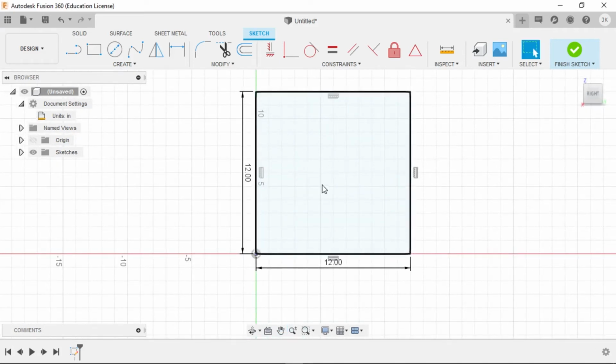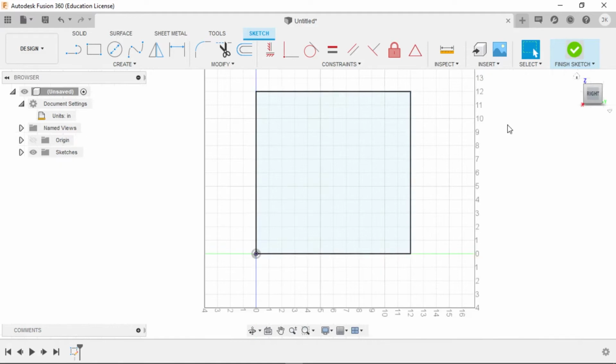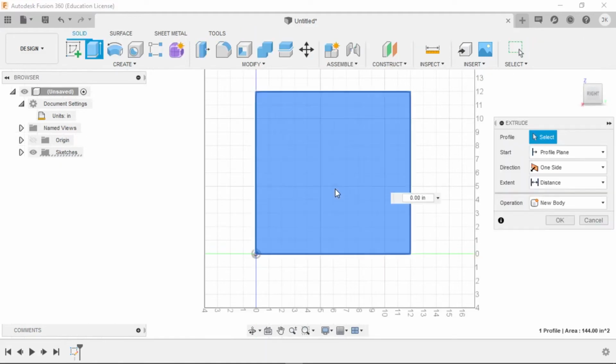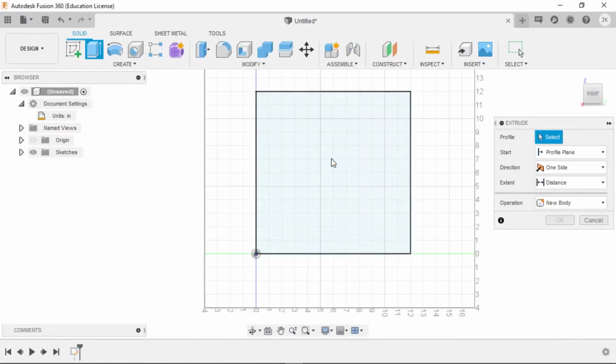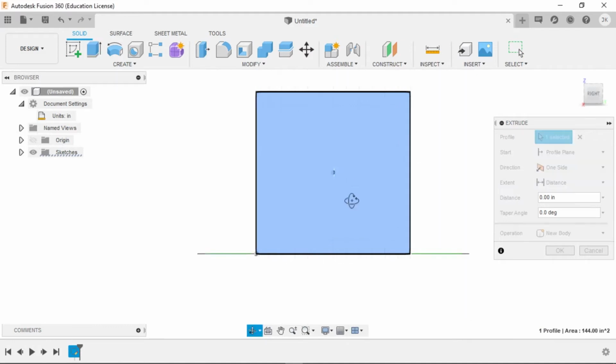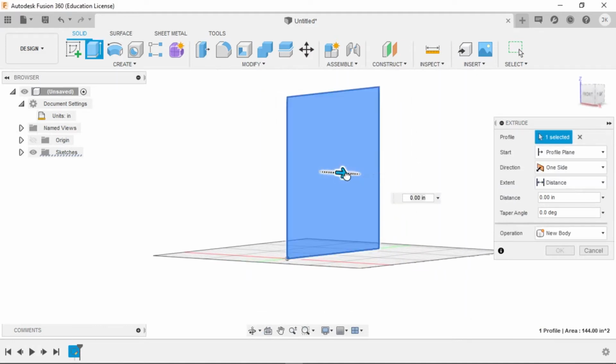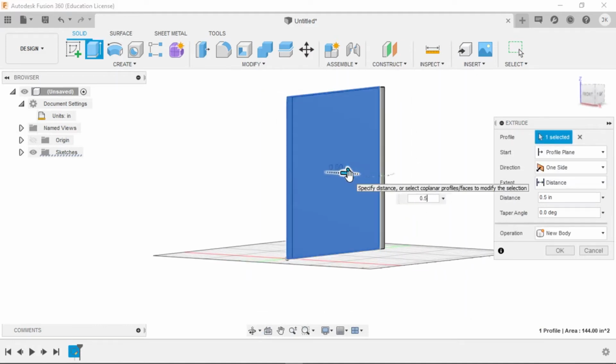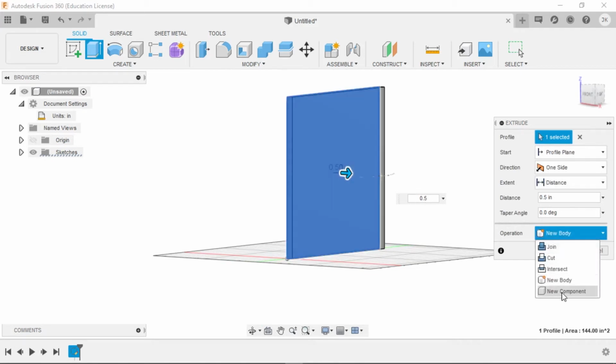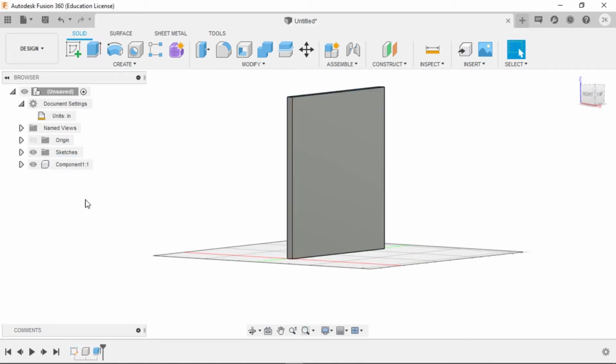Now what we're going to do with this rectangle is extrude it. So we're going to finish the sketch over here, press the E hotkey to extrude. We're going to make sure that this rectangle is selected, and we're going to extrude it just a half inch as our wall. And we're going to change this into a new component. Now the new component is going to pop up over here. We can just rename this to wall.